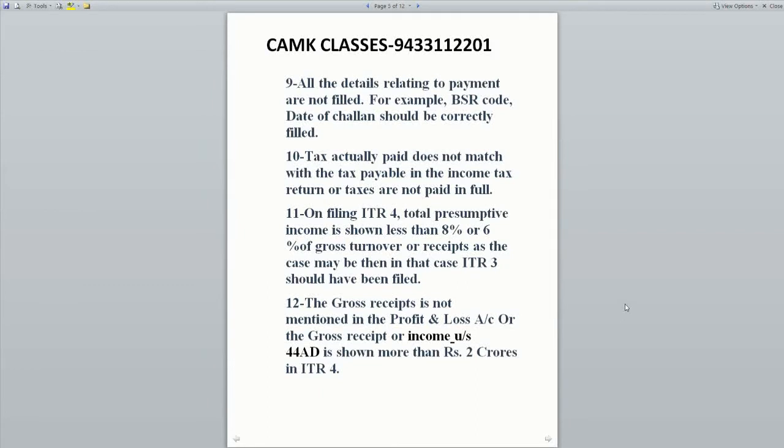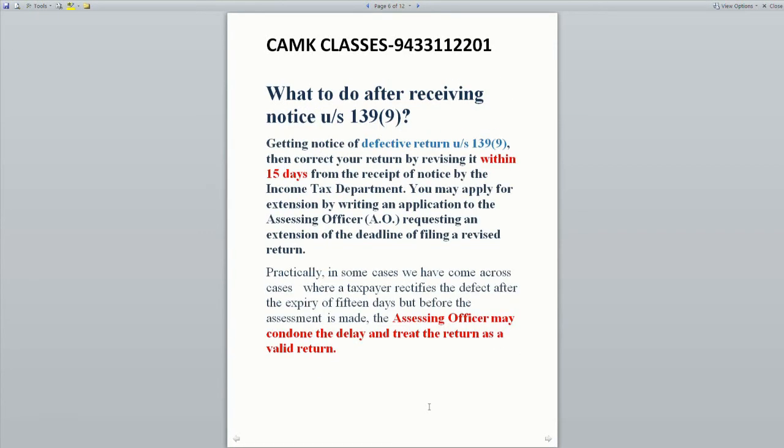Friends, in some cases ITR 4 has been filed under presumptive basis where the income is less than 8% or 6% of the gross turnover. In such case, ITR 3 should be filed. The gross receipt is not mentioned in the profit and loss account, or gross receipt under 44AD is shown more than 2 crores. These are the reasons for getting defective return notice.